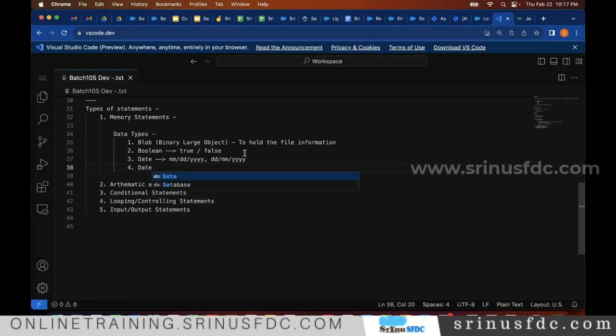And next one, we have the date time data type. Along with the date, if you also want to store the time, that time we use the date time data type, right? Time will be like hours, minutes, seconds. Milliseconds also will be there. I'll give examples while writing the program. This is the format.